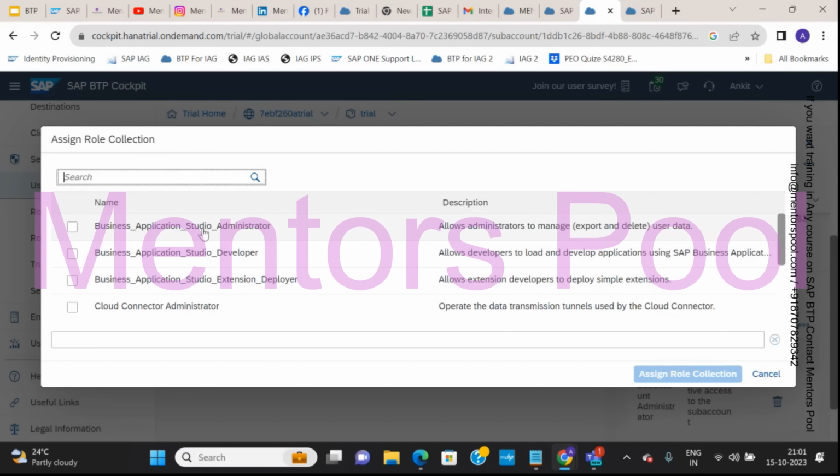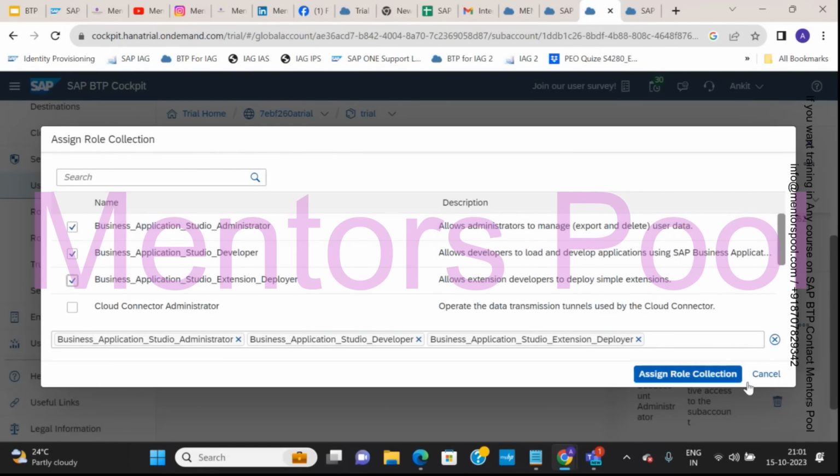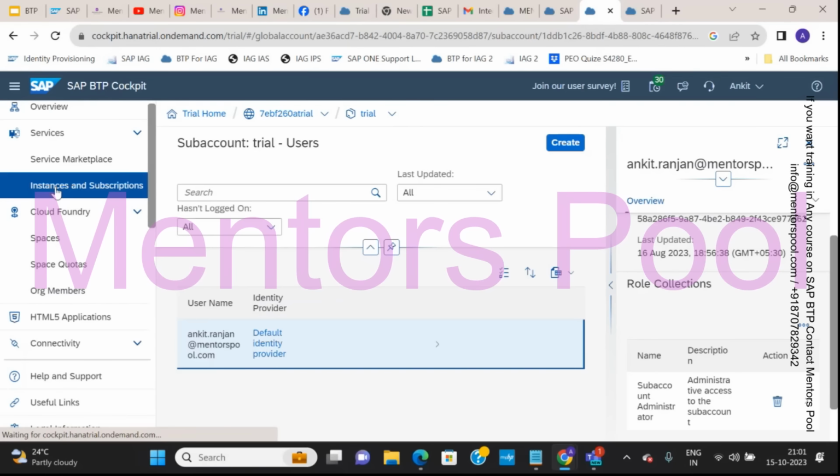So let's say there is a development project, and you want someone to be able to write code, to develop some code. This is the application where you write code. So what you will do, you will add those developers in your sub account, assign these roles, and give them a link. Which link? There is an application running here.